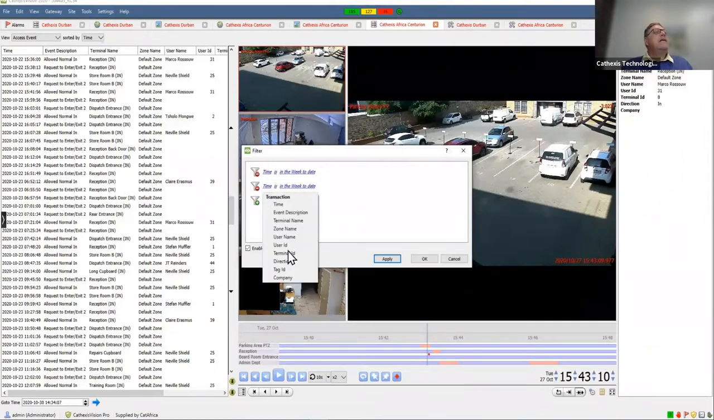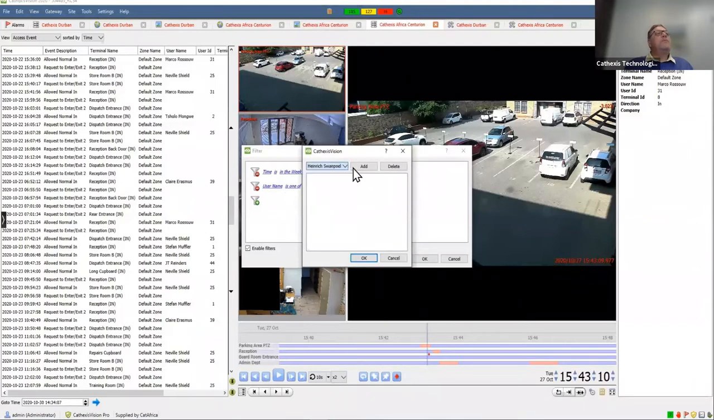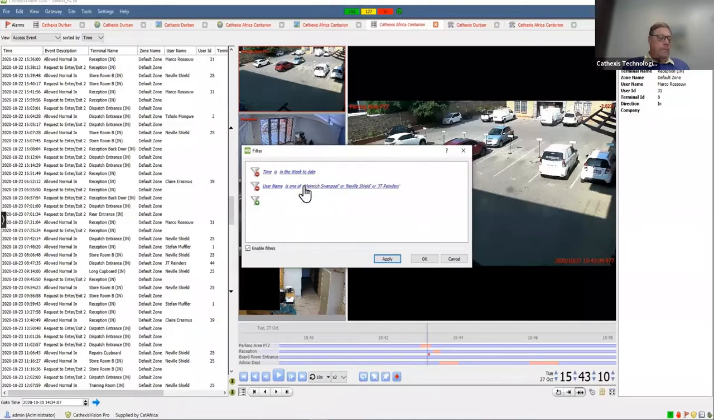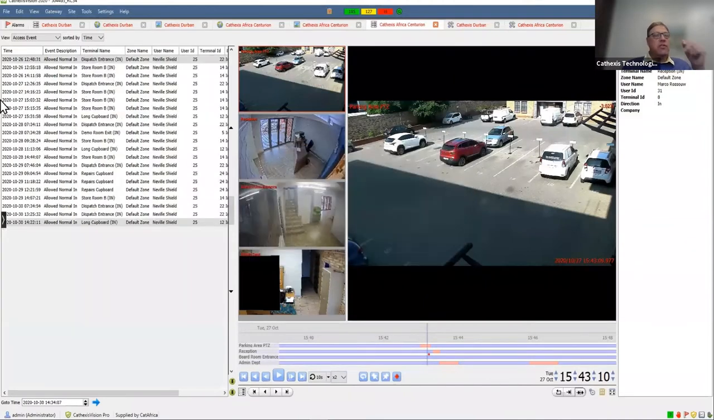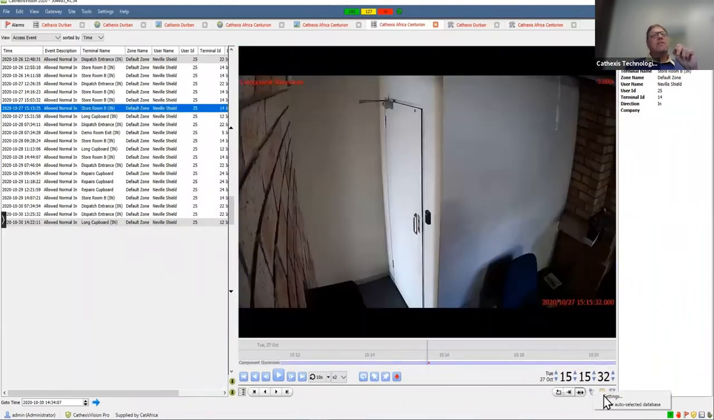And I'm going to choose a particular user. Now, with particular users, you can choose groups of users or single users. So I can say if it is one of three people, do the search. So now I'm just going to search for one person. I'm going to say, in the week to date, show me all Neville Shields transactions. So what it's done now is it's found all of Neville Shields' transactions in the week to date.